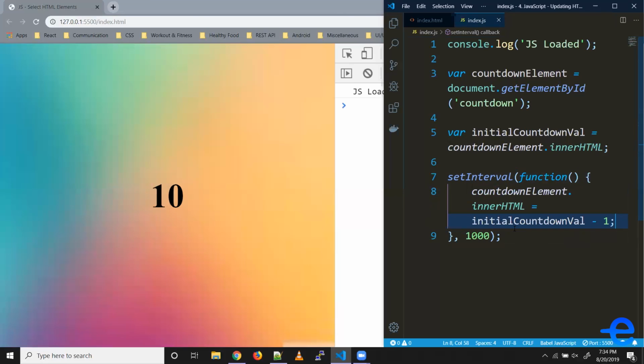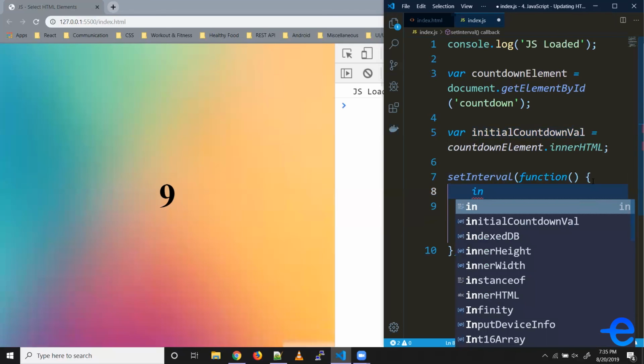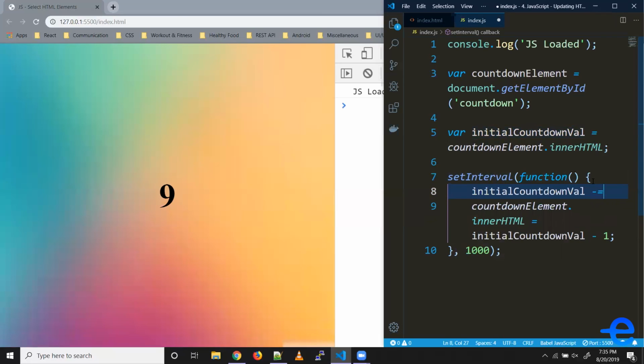Let's save it. So as you can see, after 1 second, it went to 9, but it did not update after that. And why is that? Because we took this value, did minus 1 and updated our HTML element. But after every iteration, this initial countdown value is still the same, which was 10 in the beginning. So let's update this. So initial countdown value minus equals 1, and let's just use that updated value here. Let's save it. And now as you can see, every second this value is decreasing.